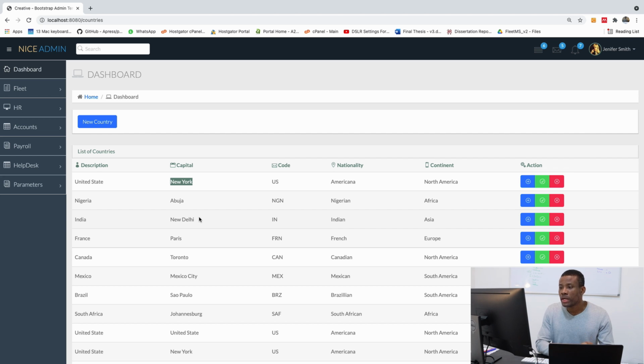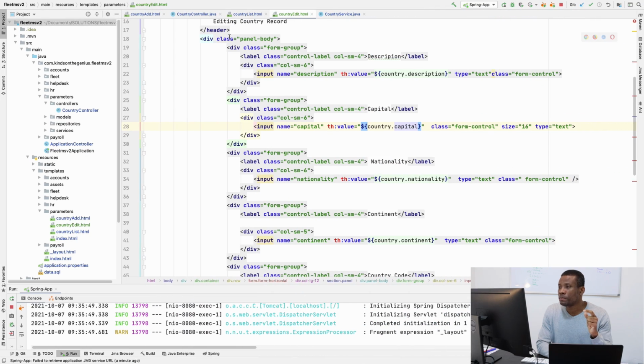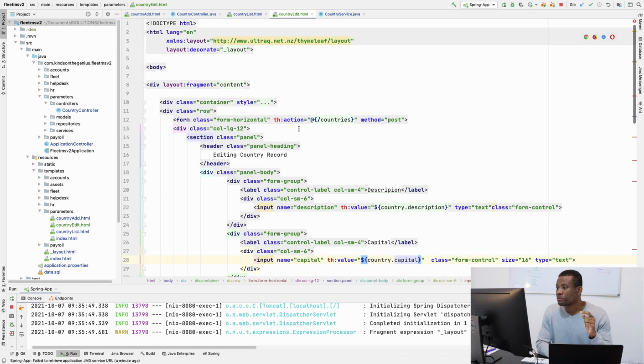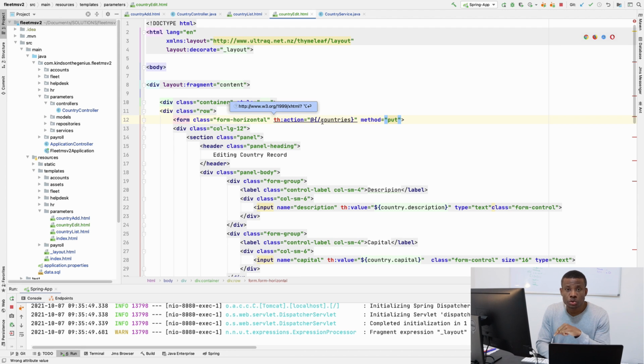We are going to use a put method in the form this time. So let's go to the edit form, and here we have the action. Instead of post, we are going to change it to put. It's going to be put, and now we are sending to slash countries, and that is okay.